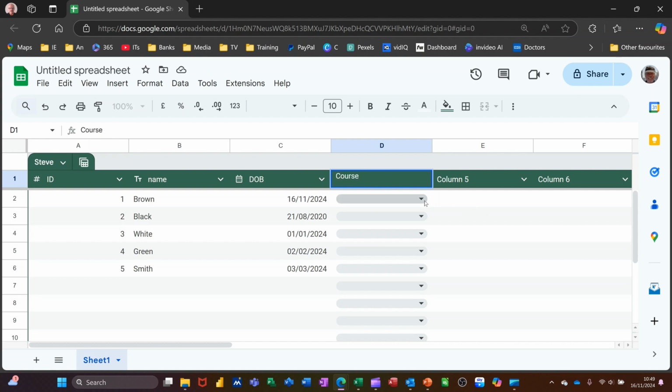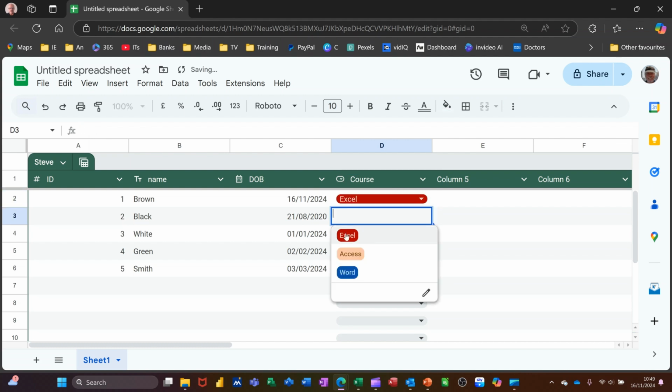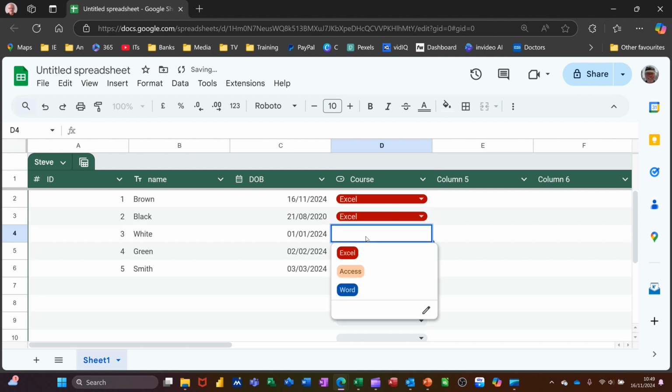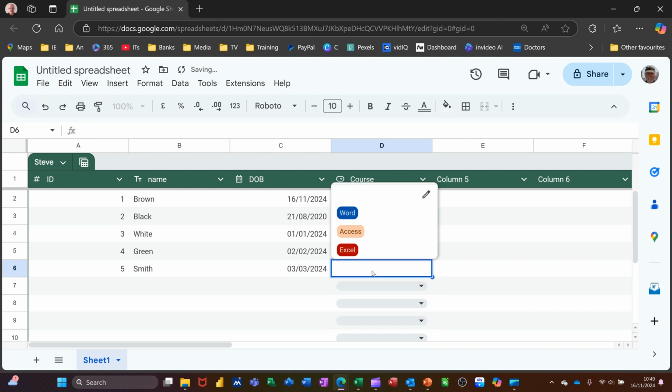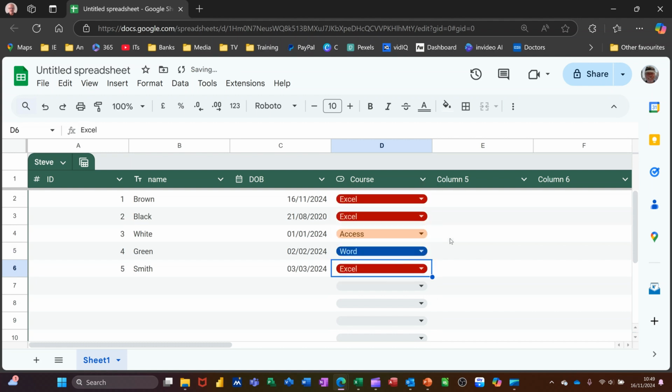And then you can see that when you've done that, you've got a little drop down. You click on these courses. You can just click whatever you want. Type the first letter. Type W, Word will come up. Type E, Excel will come up to the top, and you can just click them on. So that's the drop down option.